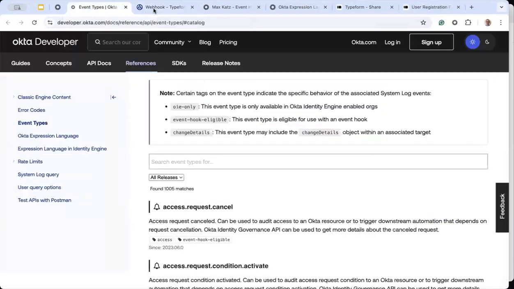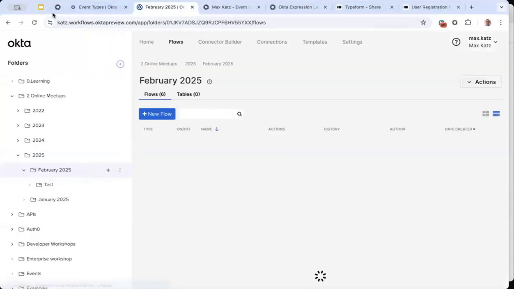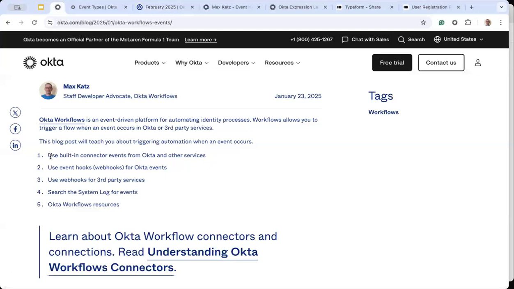Okay, and the last example that I want to show you is, well, let's go here. So what we did is that, again, we saw the built-in cards for Okta, the built-in cards for other services. We saw how we can customize a little bit using event hooks, and then specifically with a filter. And then we saw how to use a third-party service. Okay. And the last one is, if there's no event, no webhook, you can search the system log for some events, and then trigger the flow when you see those events in the system log. Okay.